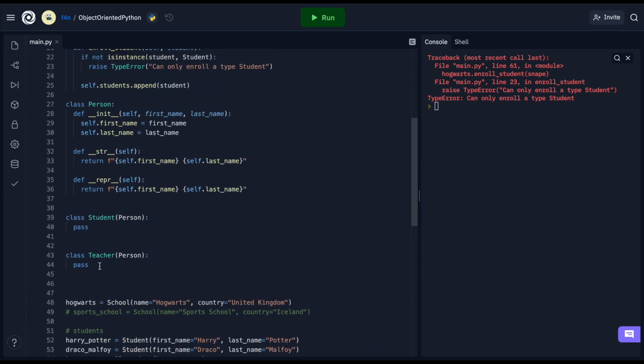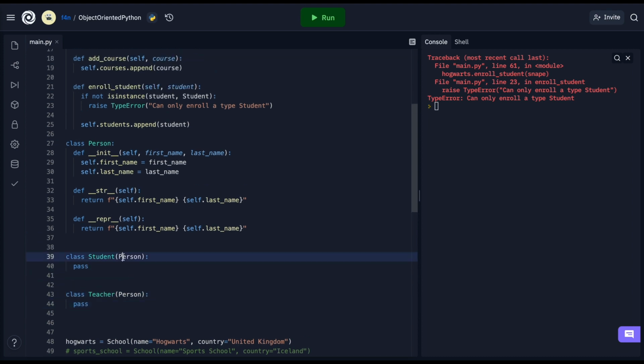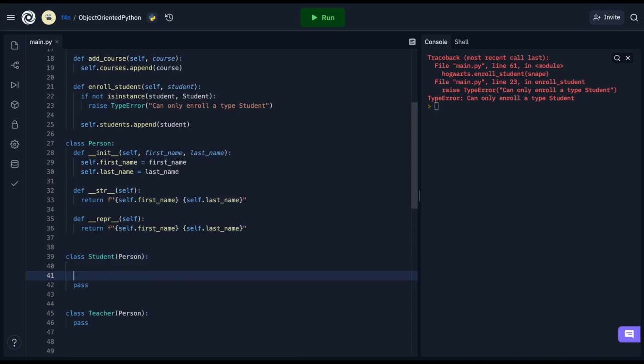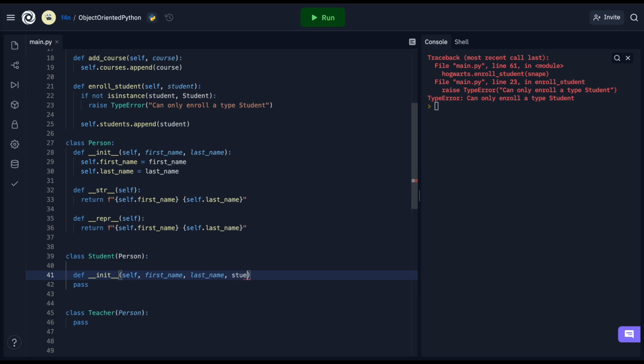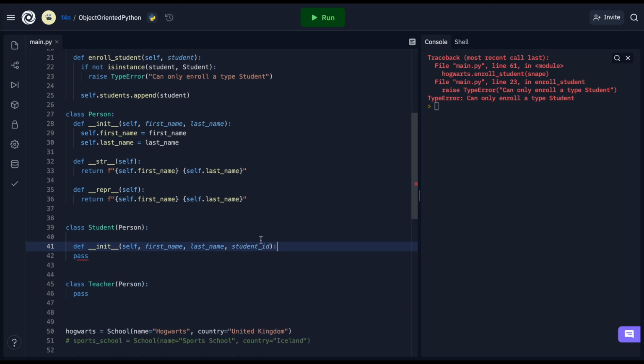Now, both student and teacher, they work exactly the same. So we could actually just use person, but let's add a bit more depth to our student class. Now, to do that, it's still going to inherit from person. So we'll say init like so. Self, we also need first name, last name. But let's say we also have a student ID. So every time a student enrolls, they have an ID. And for our student, that will be the case. For a teacher, they won't have a student ID.